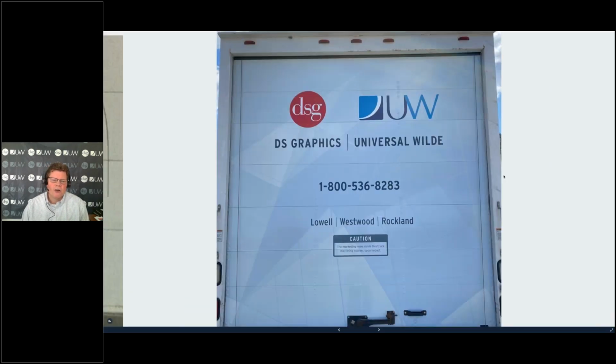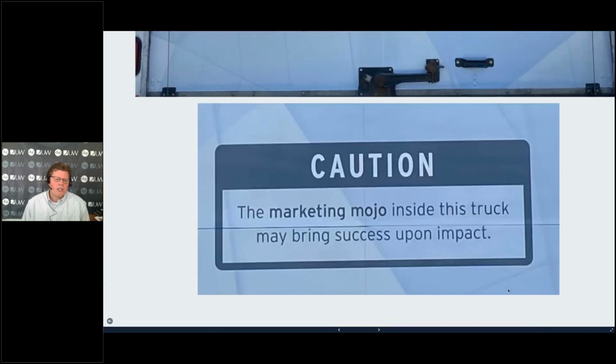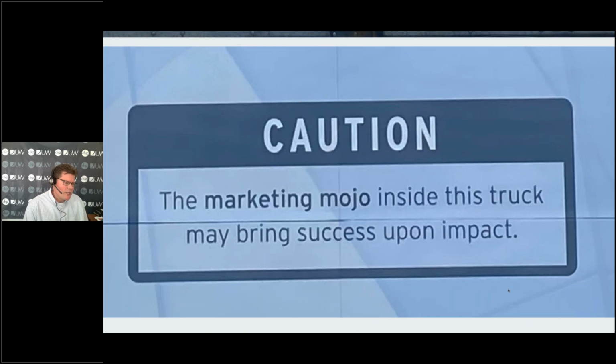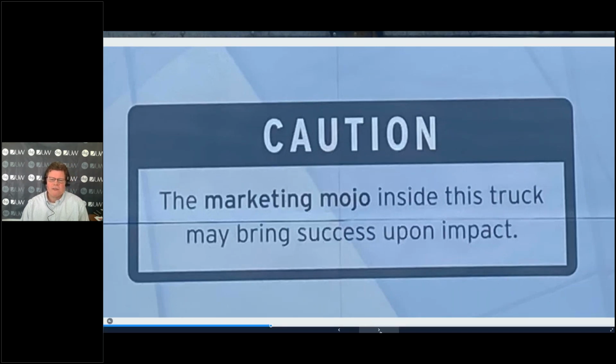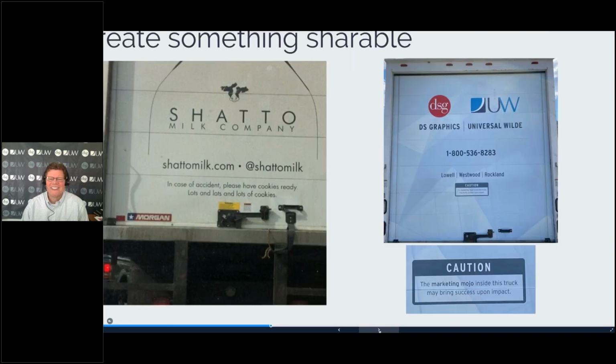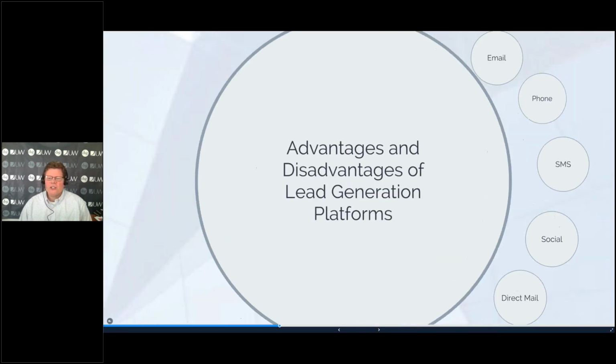So we copied it. This is our new truck. You can't really see the sign, but I'll show it to you up close. It says, caution, the marketing mojo inside this truck may bring success upon impact. So don't be afraid to copy stuff if you think it's good. We do. And finally, direct mail.